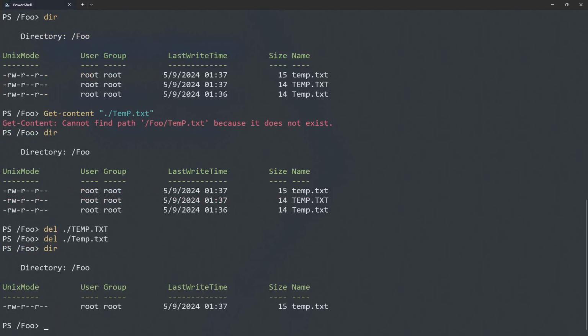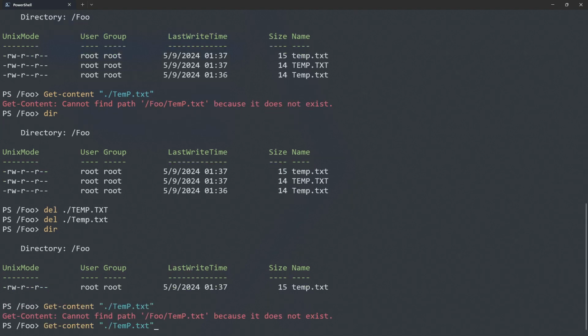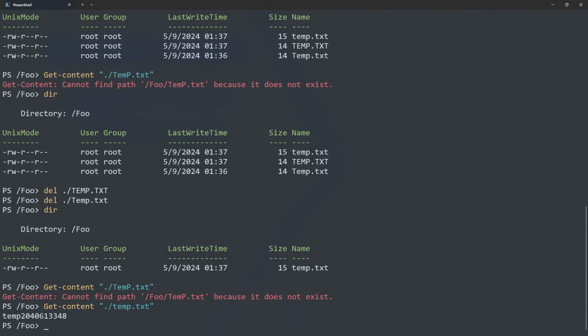All right. Let's see what we got there. Now does the get content with the bizarro case work? No, of course not. Well, why would it? Because it's case sensitive, except when it isn't. And then sometimes it isn't.